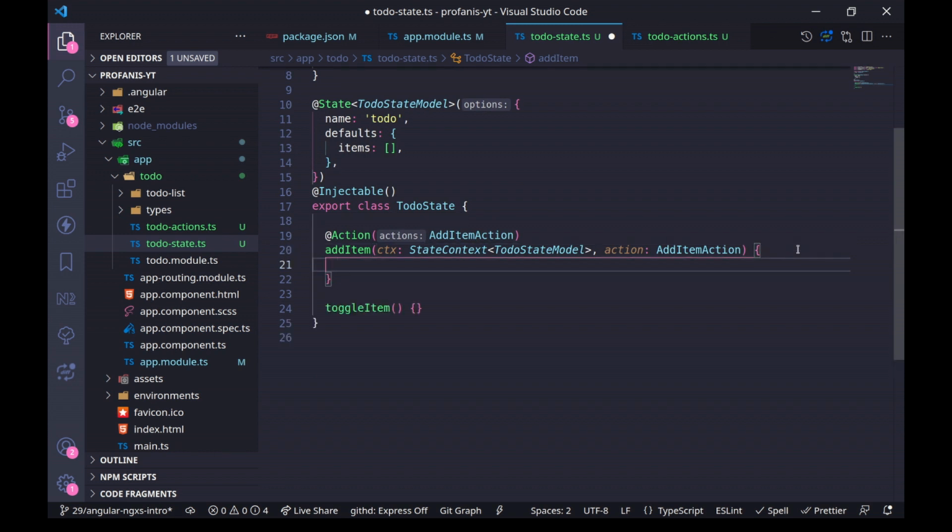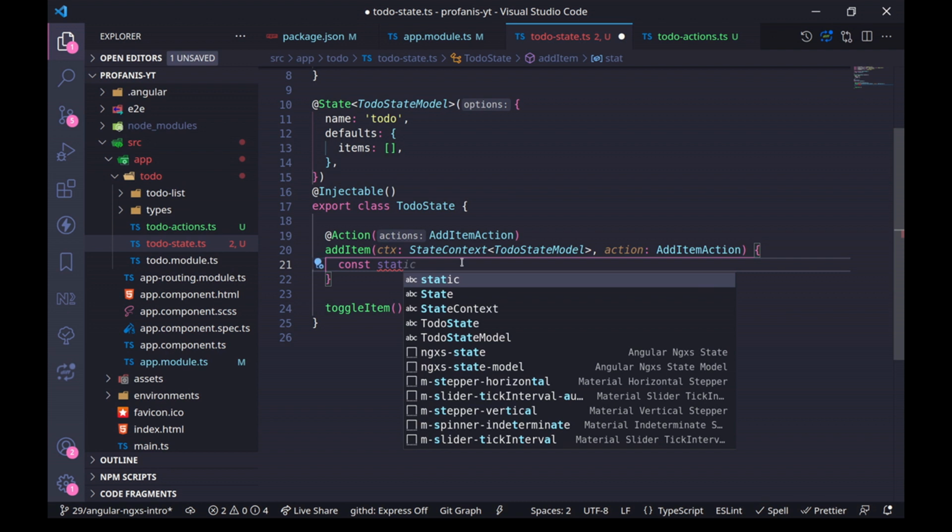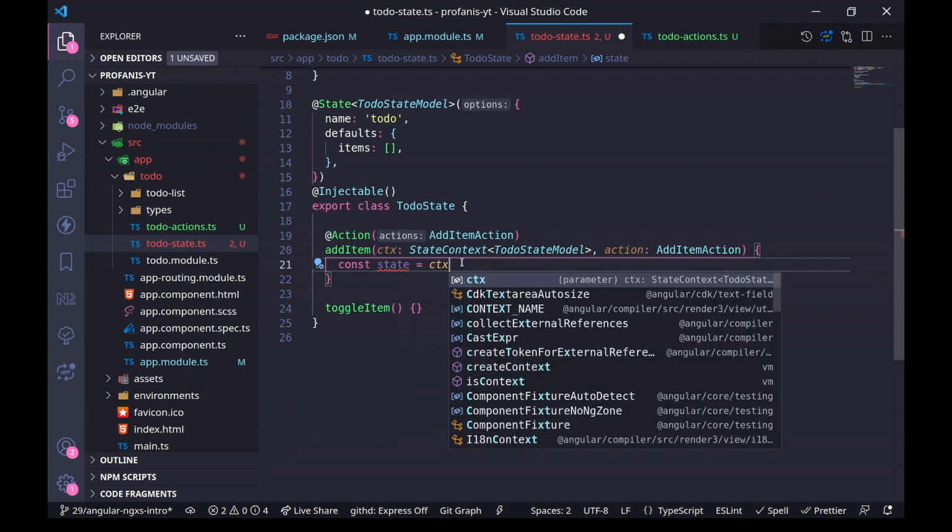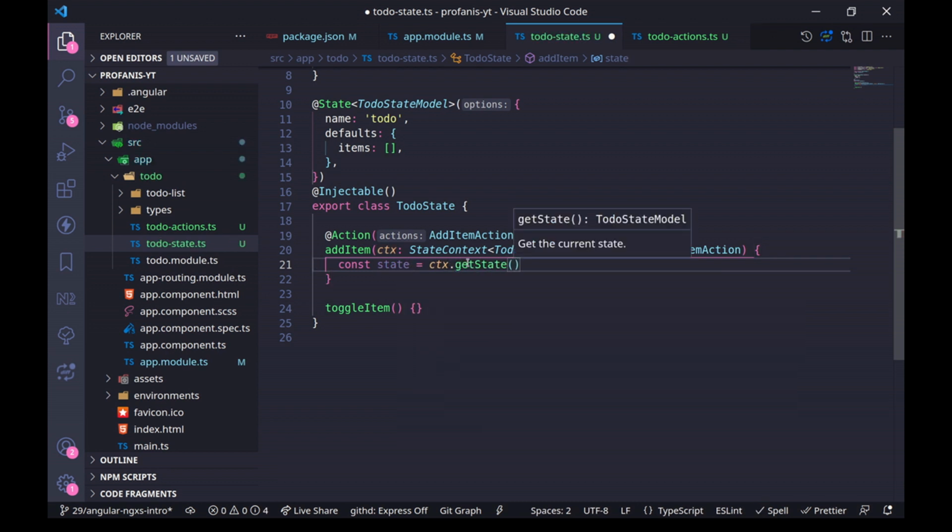Okay. The reason that we need to have the context here is that what is the purpose of the action? To mutate the state. So we need to have the state, and that's why we need to have the context here. Let's start by creating const state equals ctx.getState. This is the method that we use for NGXS.